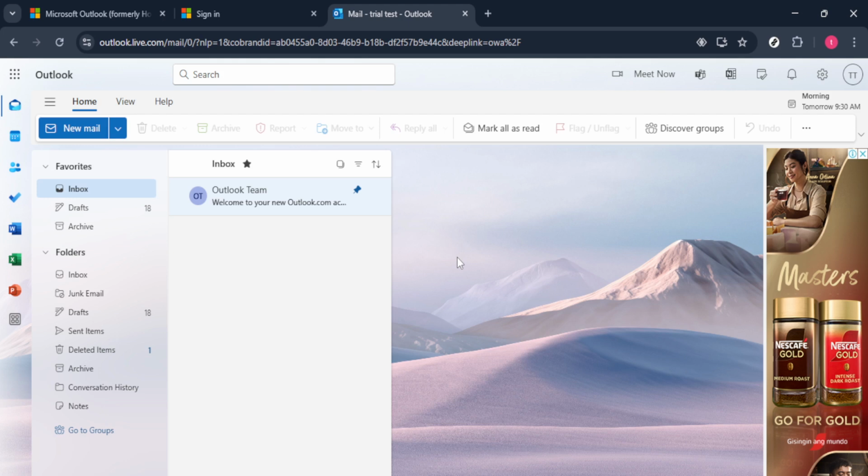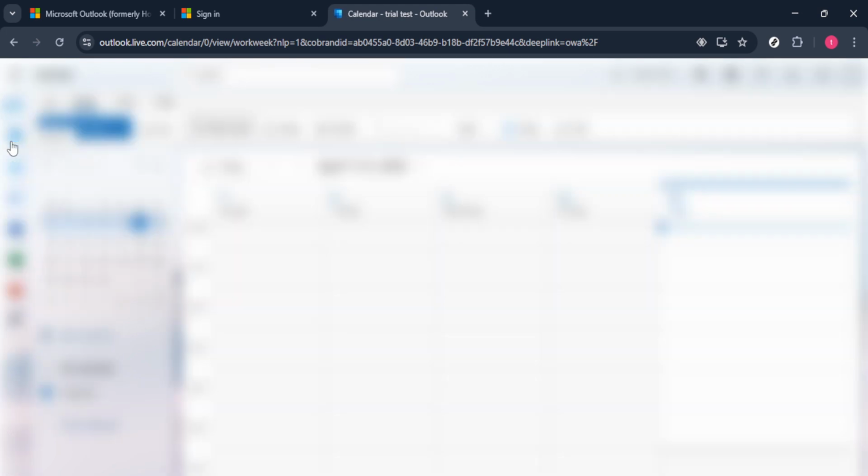Once you're logged into Outlook, shift your focus to the left side of the interface. You'll notice a menu here. Find the calendar icon, which is where all your scheduled commitments are stored. Click on this to open your calendar view.